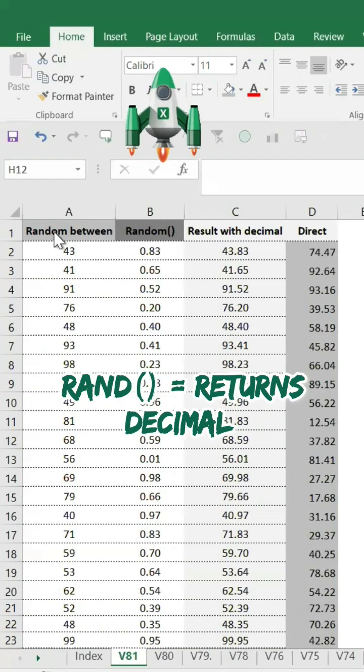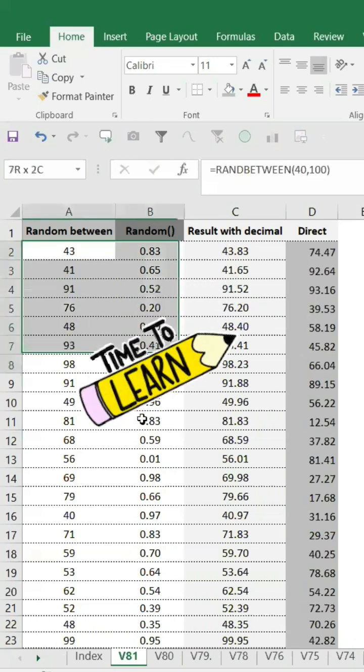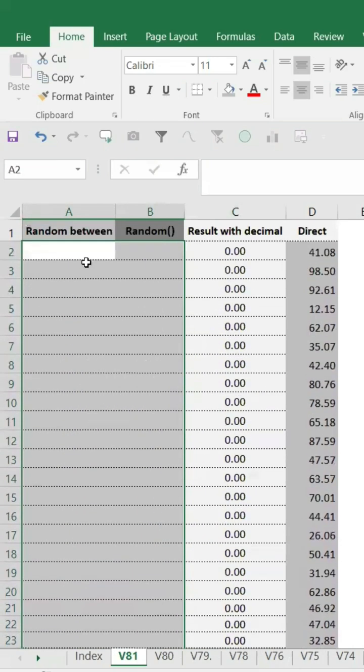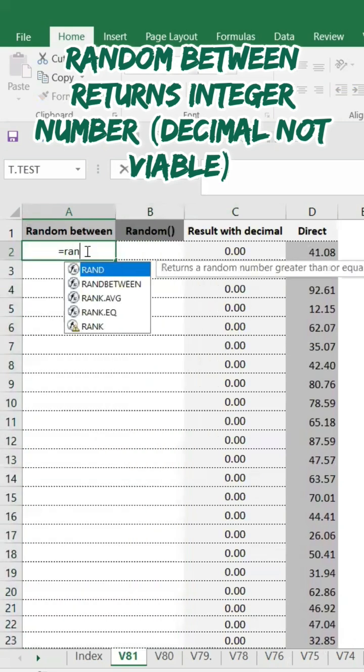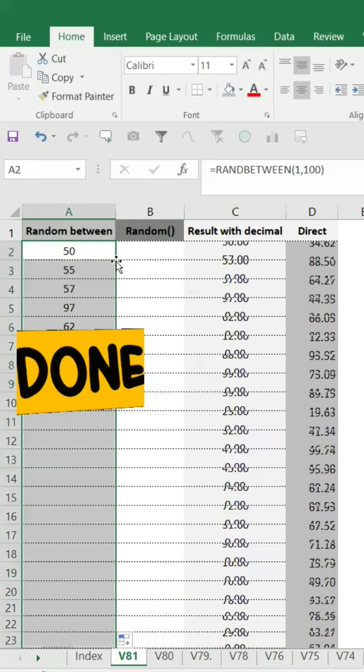We are going to learn the difference between RANDBETWEEN, and if you wanted to have the decimal, what is the way to do it, right? So let me just do it from the beginning. Let's say RANDBETWEEN, as you all know, you will get the integer number. For example, I'm just creating the difference between 1 to 100. Okay, I'm just dragging it up.